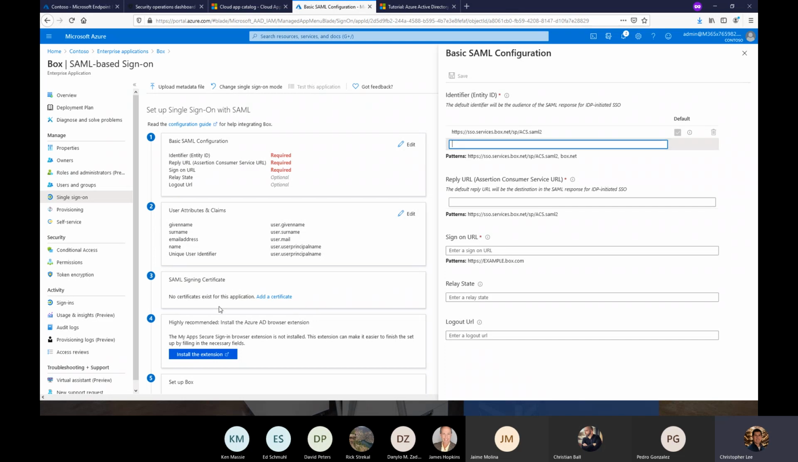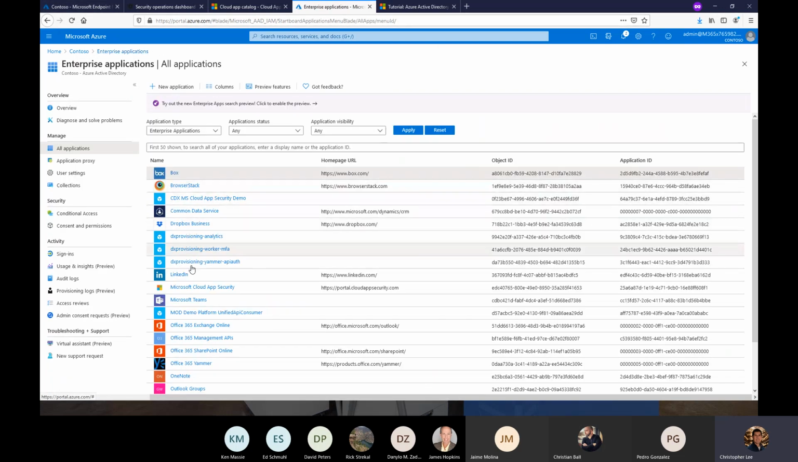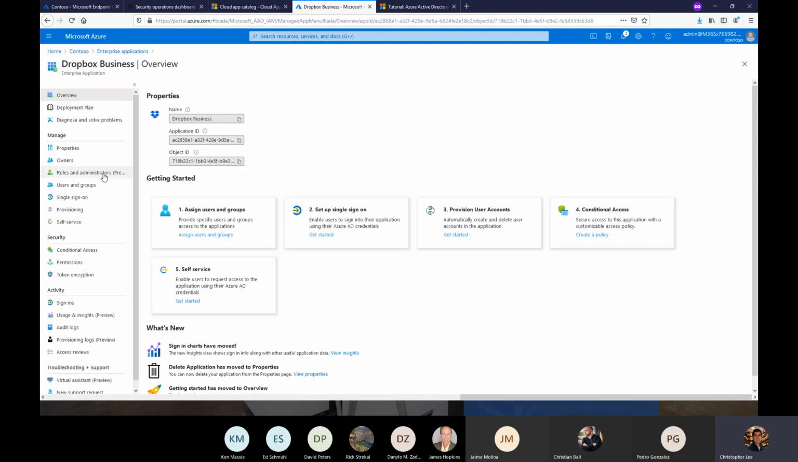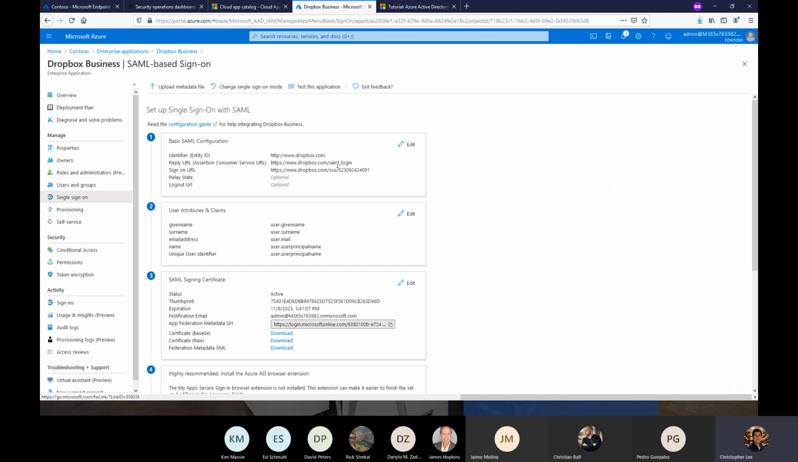What gets generated is a certificate that we then upload into Box. But when I was trying to set this up with Box originally, it did take a little while for it to go through. So I did pre-configure Dropbox instead so that I could show you these settings here. So let me jump into Dropbox. Dropbox Enterprise. There we go. Dropbox Business. So here I've already set up the single sign-on settings.